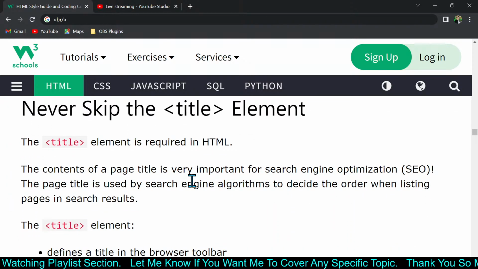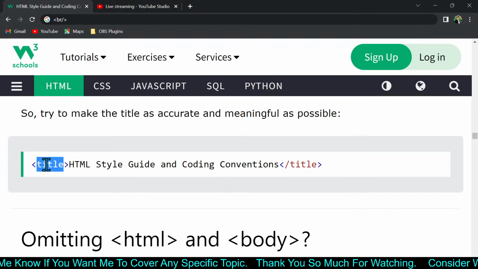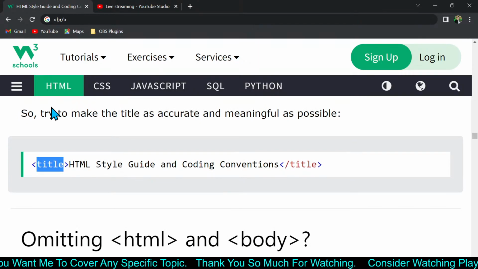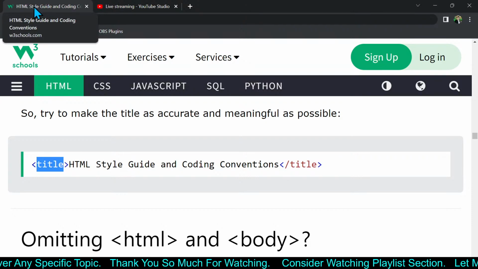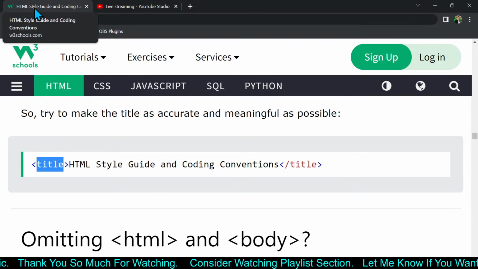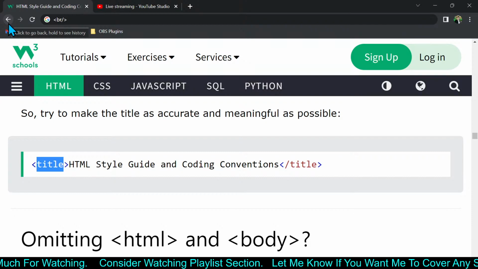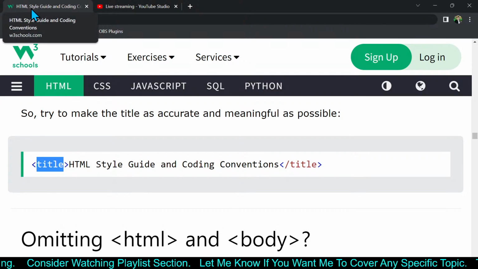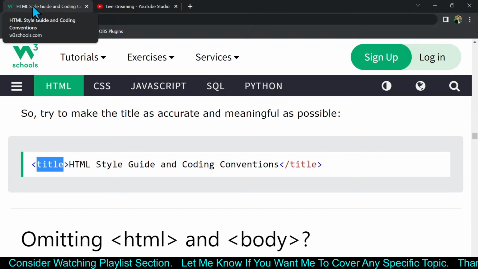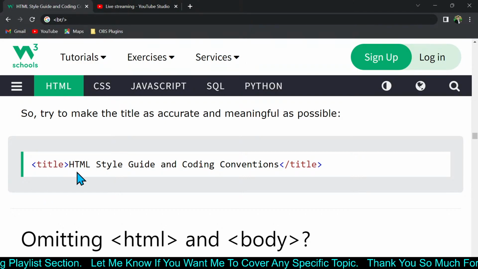And the next topic is never skip the title element. So they want you to tell that you should always have a title tag in the head section to tell the search engine, web crawlers, and the users also what page it is, what information it has, what is the title of the page basically, so that the user will click from the search result and it will be there to indicate which page we are on. So this purpose the title tag serves.